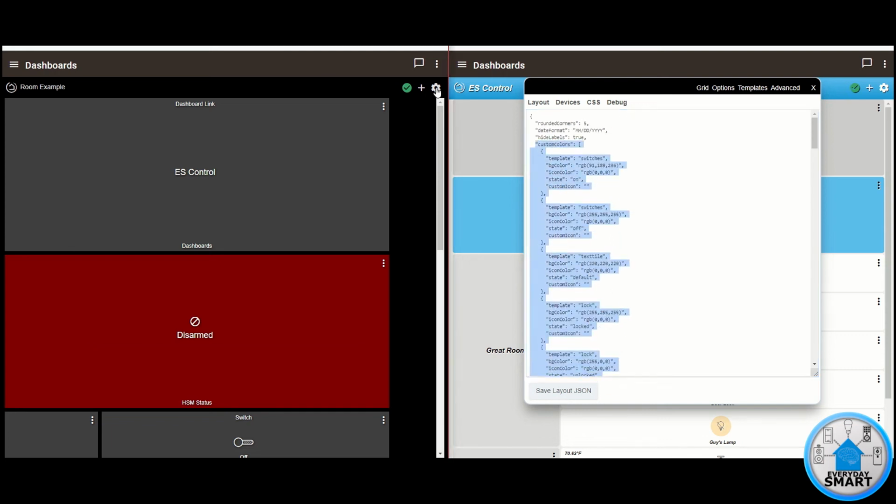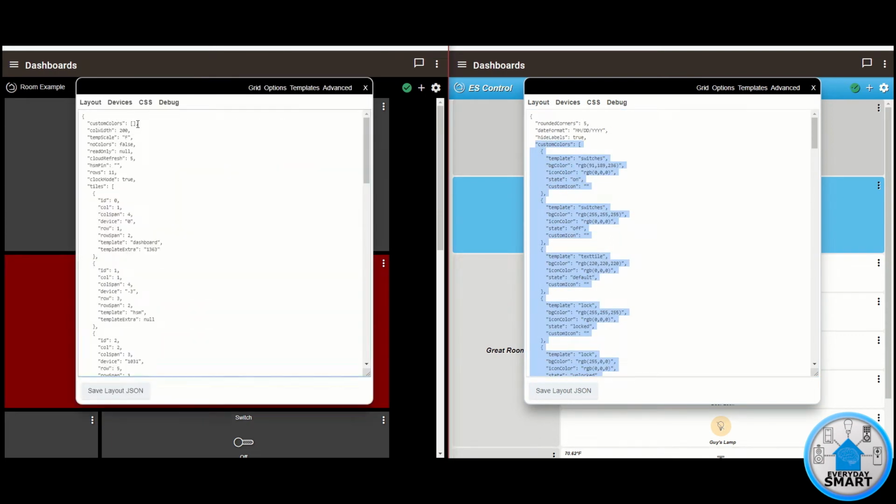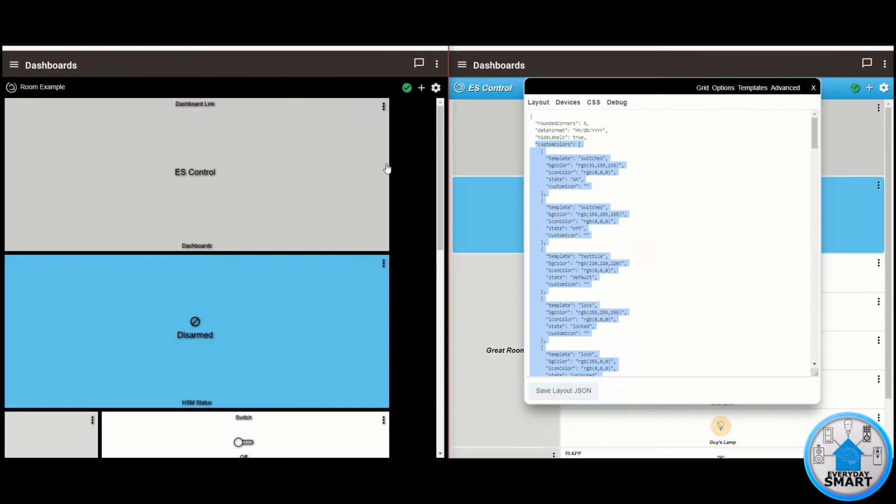Do you want to copy the properties from one dashboard to another? Stay tuned.